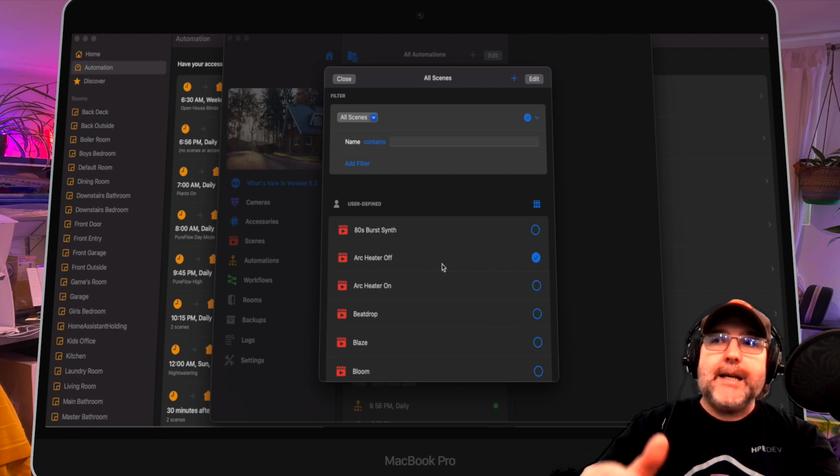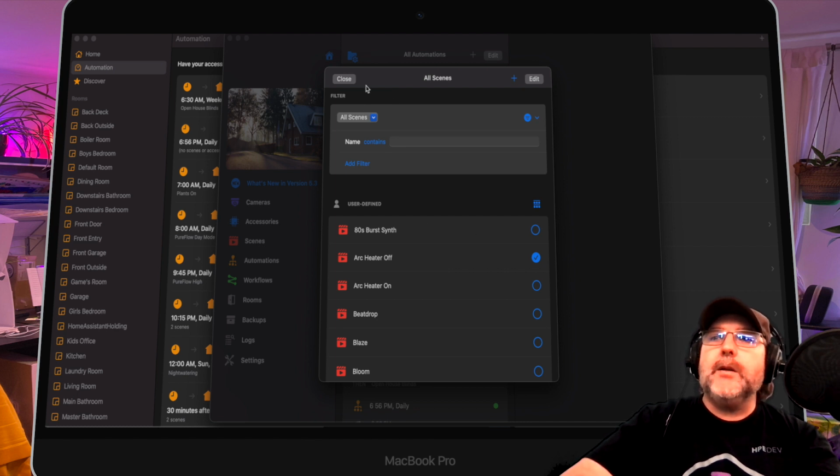It really doesn't matter at this point. The reason we're doing this is that the controller app will error out if we don't add an action. So this is just something to be aware of. Really, it doesn't matter at all. We're going to replace that in the Home app in a second. Click the close button. Now we can check.